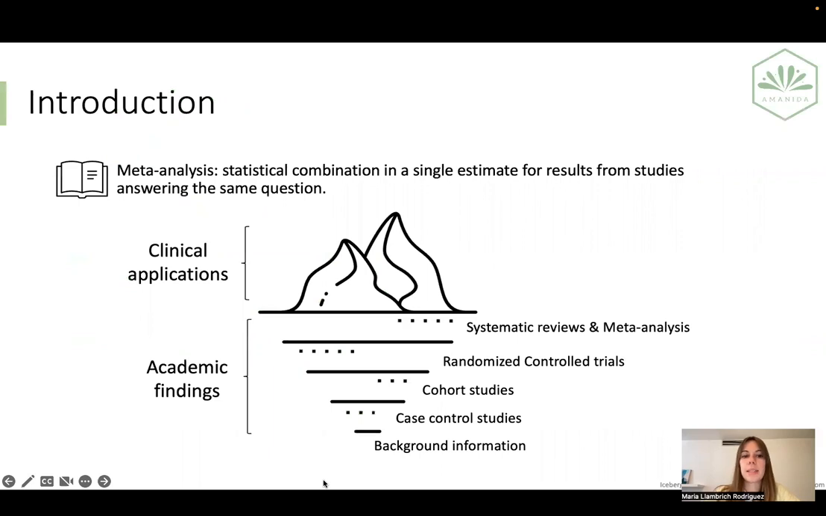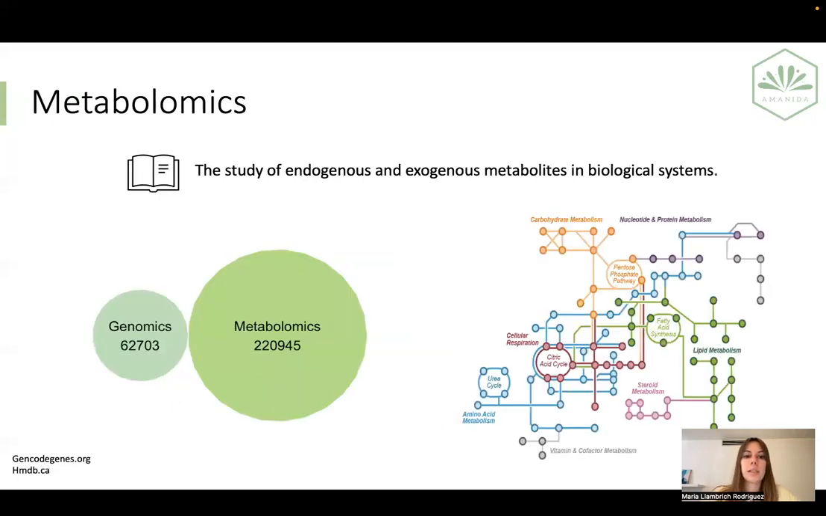As we know, meta-analysis is the statistical combination in a single estimate of results from different studies answering the same question. This is the highest level of evidence in clinical applications. And one of the omics that is emerging and is nowadays a hot topic is metabolomics. This is the study of the endogenous and exogenous metabolites in biological systems. By metabolites, we understand the small chemical compounds that are in our body or in other organisms.